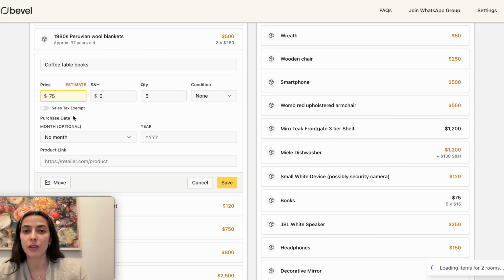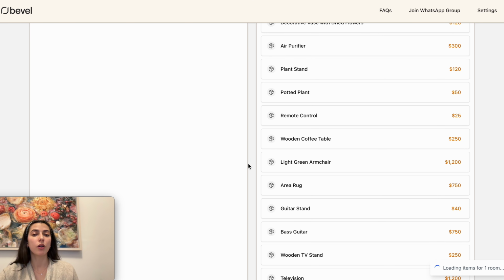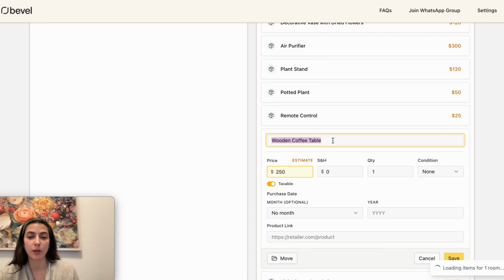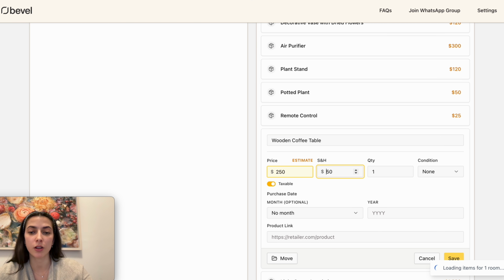If you did get it somewhere else and you happen to know the sales tax in that area, you can just calculate it into the price. You'll also want to add shipping and handling fees for anything that you got online or that required handling or assembly. So say I needed someone to assemble this wooden coffee table. You can put that right here where it says S&H. For me, I'll say it's $50.